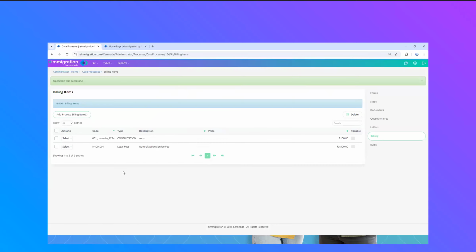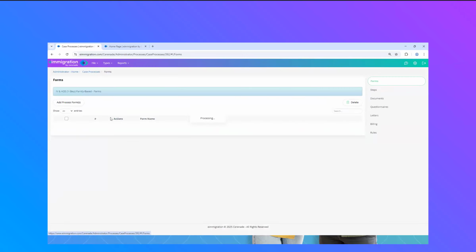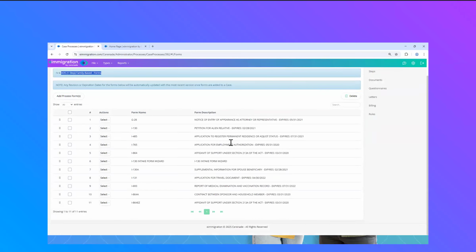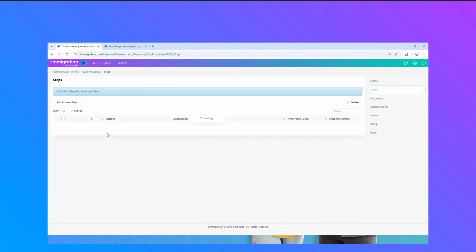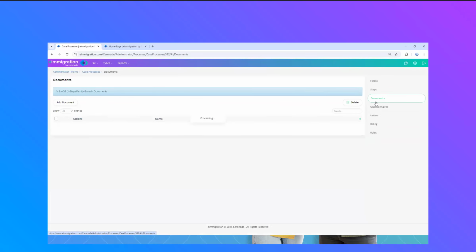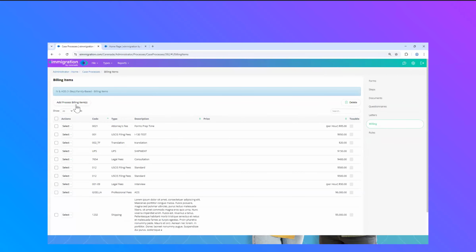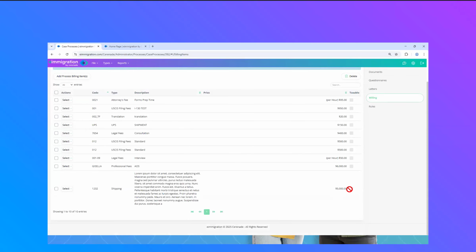So the idea is that when you create a matter, let's say that I'm going to help a client with an adjustment of status. Well, I can customize what forms are associated to that adjustment of status. What steps do we follow from the consultation until the case is closed? So it's kind of like my timeline, what documents I need to gather, etc. And then here's billing. Here's where I can add those items and understand that whenever I do an adjustment of status, this might be related. Shipment, translation, consultation, or just like a flat fee, like this one.